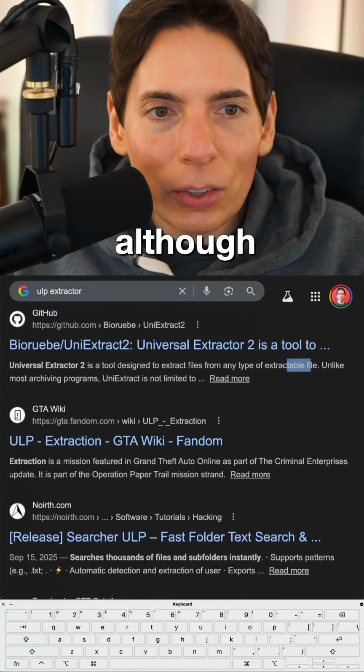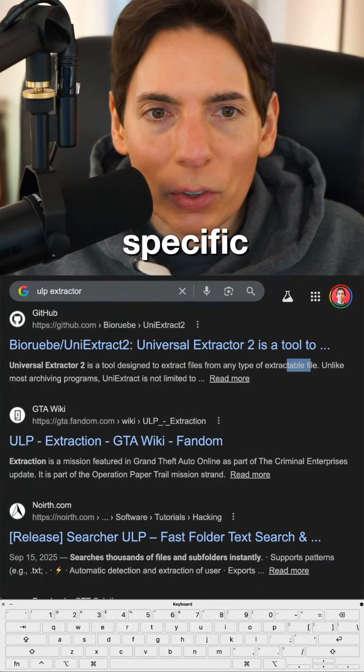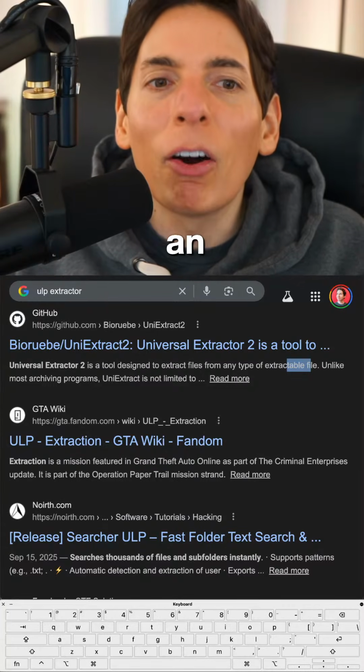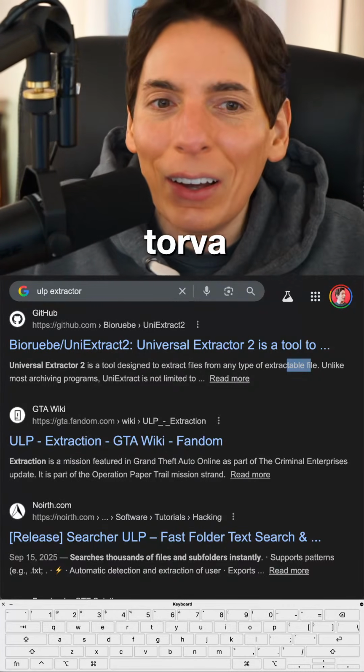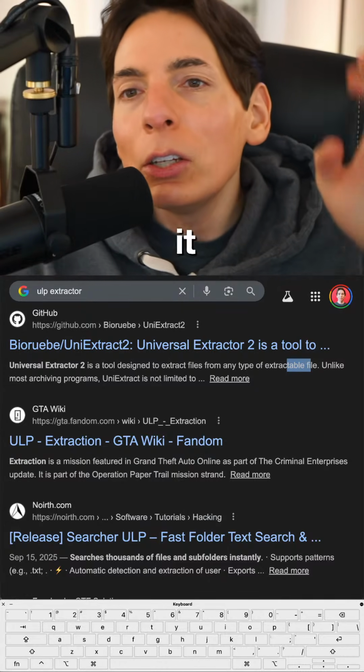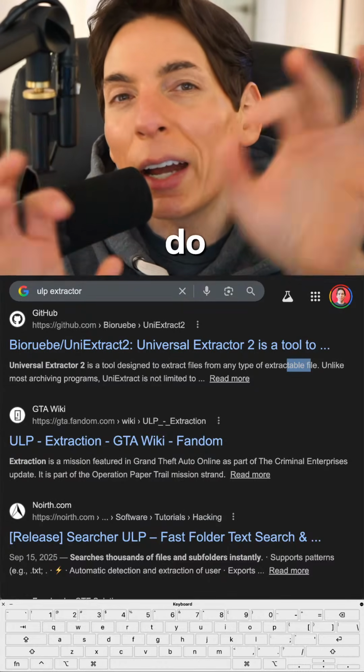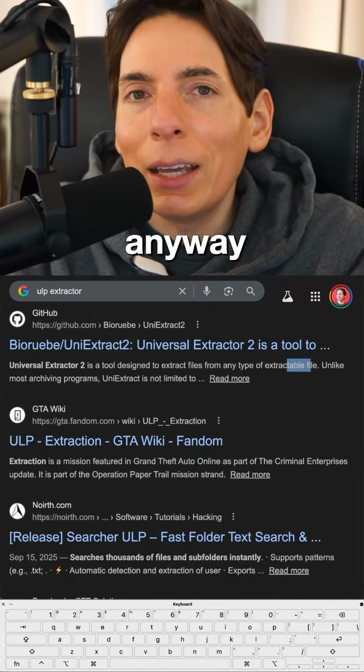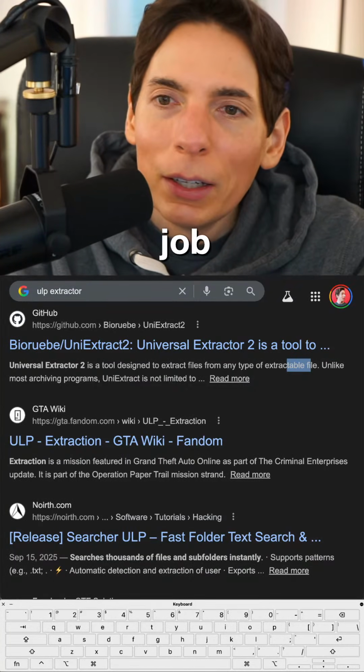Yeah, although you can sometimes optimize very specific processes if you already have an idea how to optimize it. Yes, Torva, there you go. That's usually what I do. So I usually guide an AI to do kind of what I would be doing anyway. And it does a very good job.